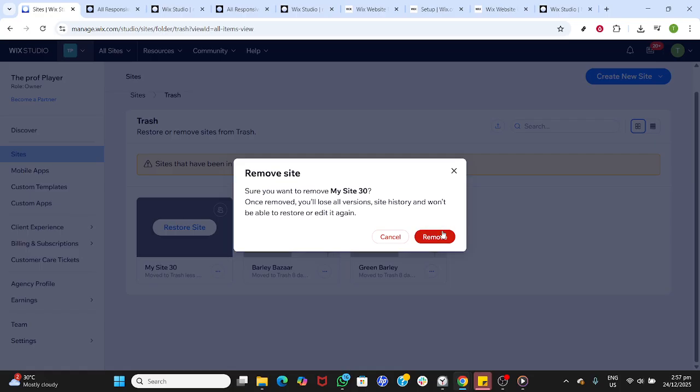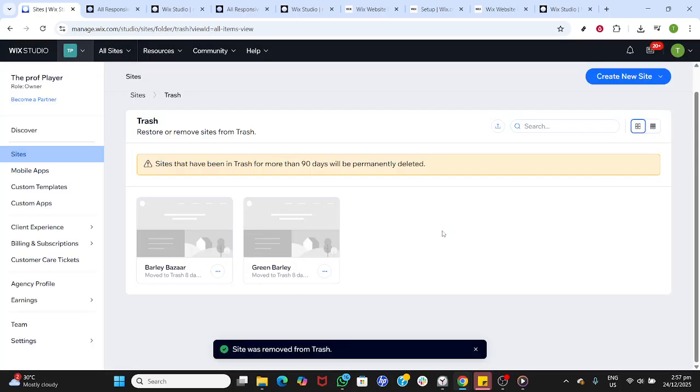Open the actions for that trashed site and choose Remove Site. Wix will warn you that this cannot be undone. When you're sure, click Remove to permanently delete the site from your account.